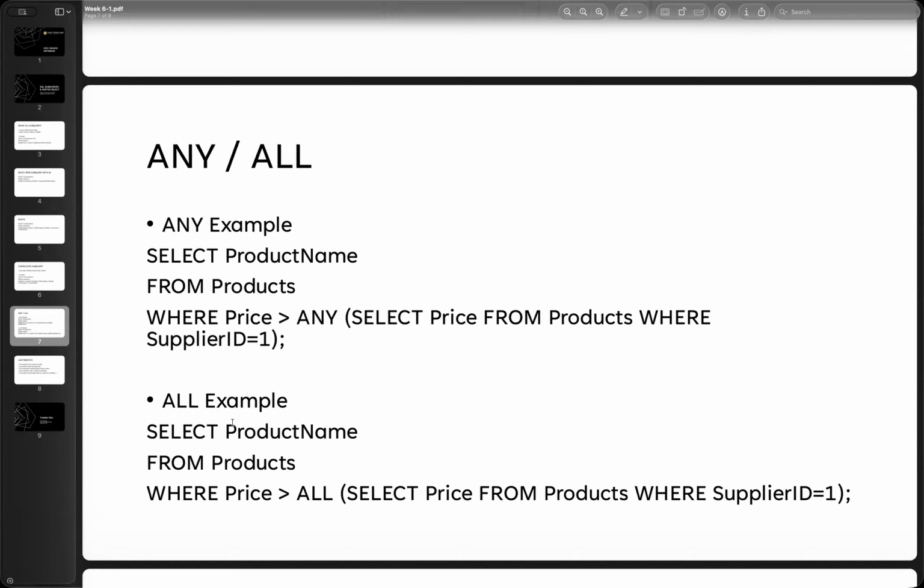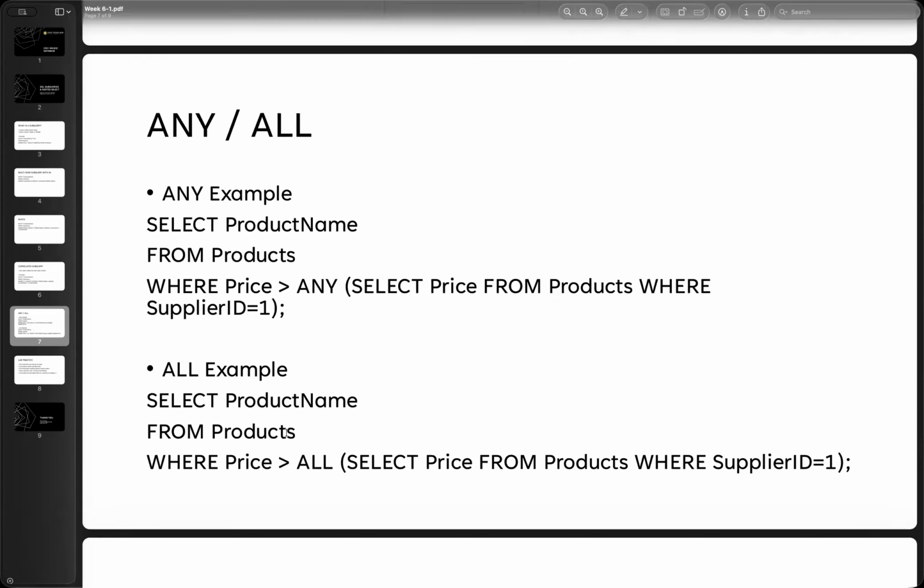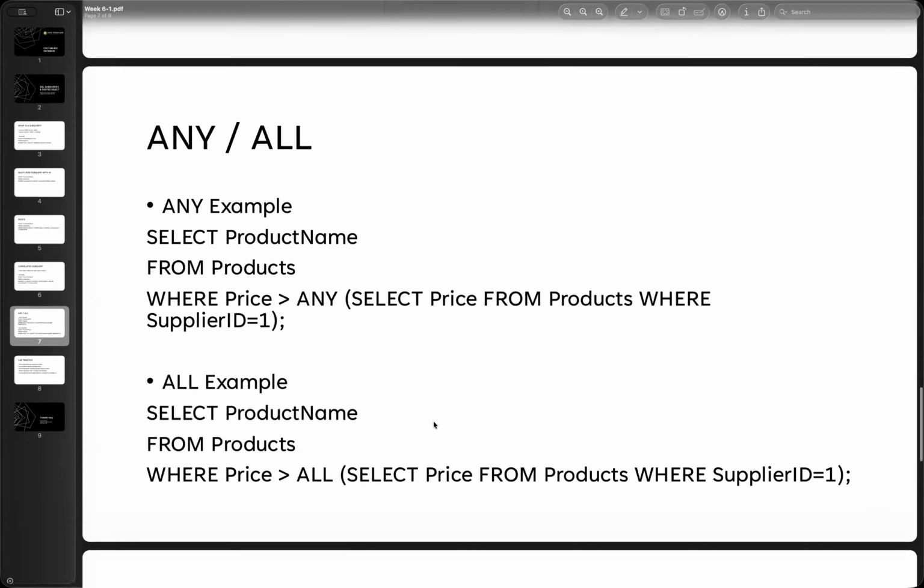But if we're using ALL, then I think you'll get it. We need to be greater than all of them. So it depends on the question. Sometimes I ask, I want to select those suppliers' products' prices, and I want to know all the products greater than the supplier ID one's products. Is it just greater than any of them, or greater than all of the products' prices of supplier ID one? It depends on the question, so be careful.